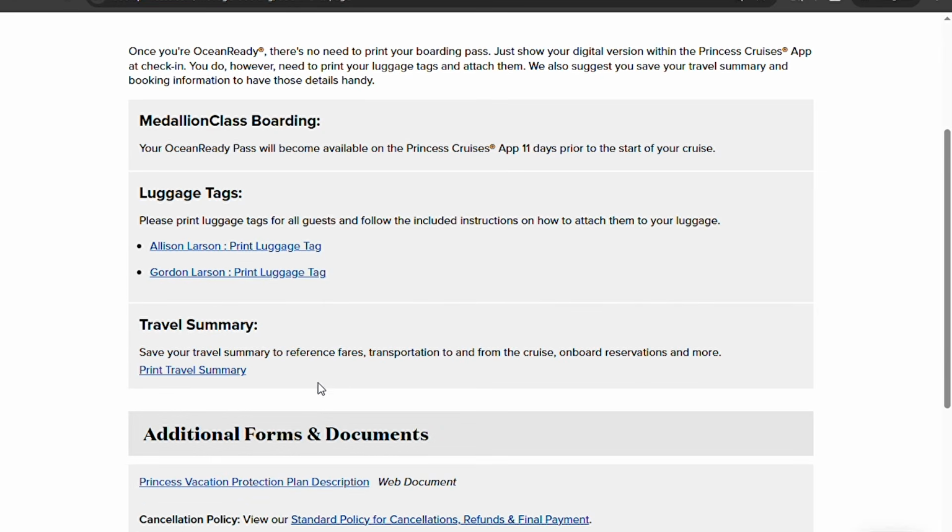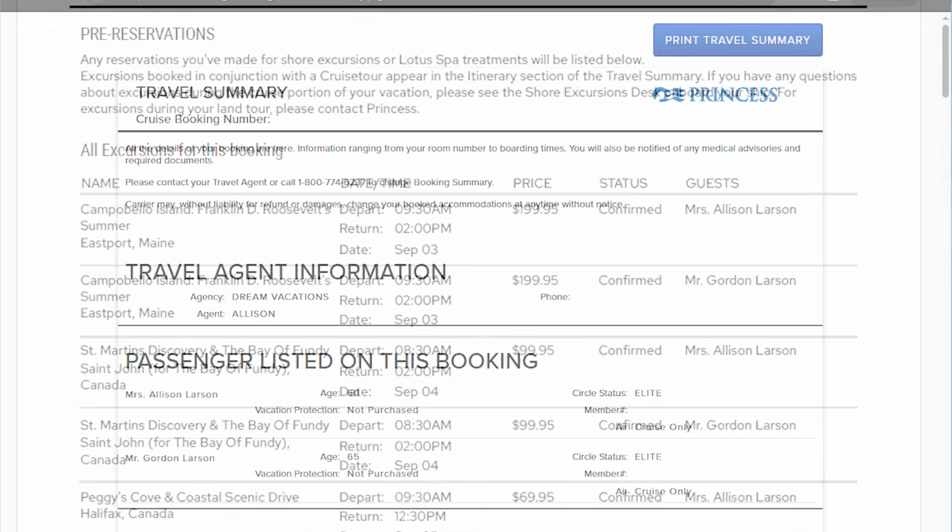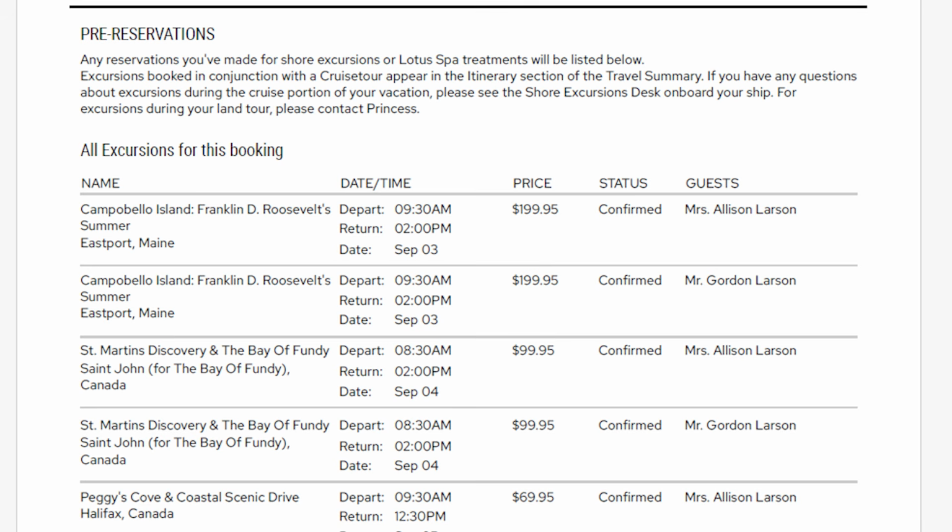The really cool thing about the travel summary is it shows all of your excursions, and it's a really slick way to see what you actually have booked and how much you paid for it. And we always take ours with us on the cruise so that we have that in case we need to reference it.